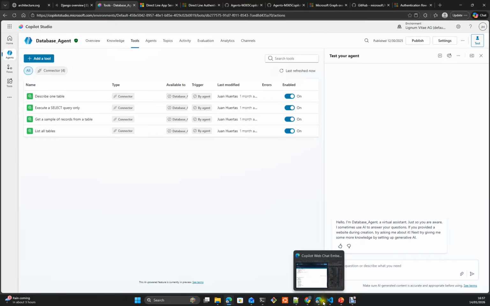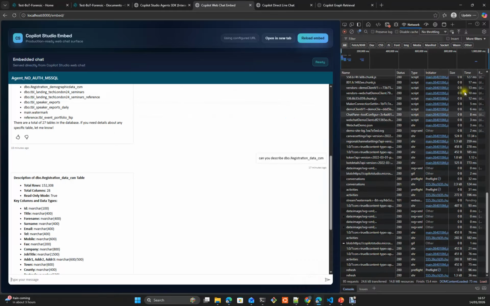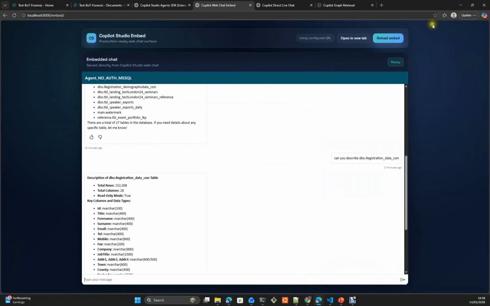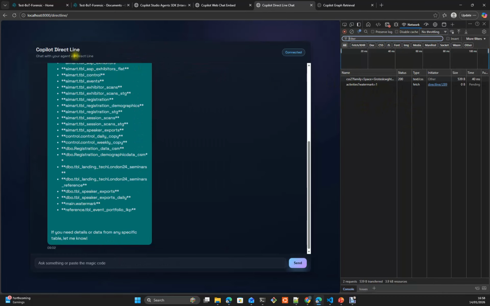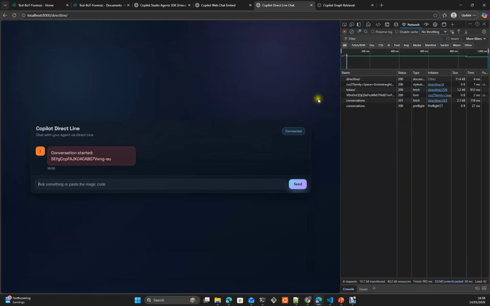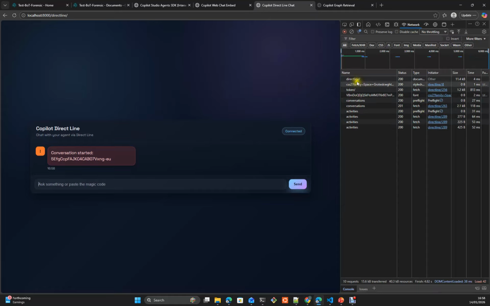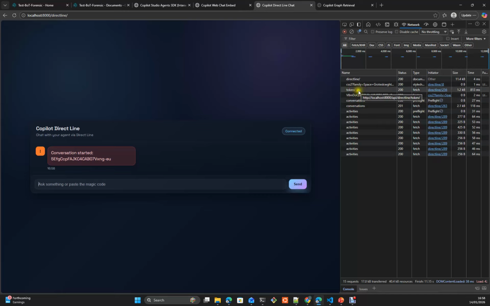Now let's go to the API. So let's close this here. We have DirectLine. Let's open the DevTools here as well. I recommend you use the DevTools because in many cases it's quite interesting to understand the whole flow, and this way you can observe what's going on here.